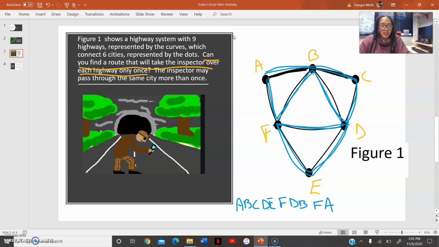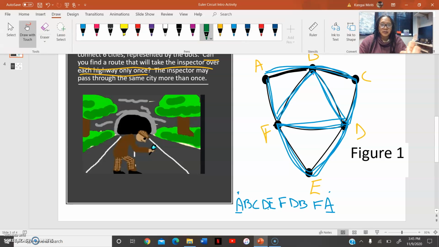This is the route, and in this route we've covered every highway only once. Notice that we began and ended at the same place, and we may have gone to the same city several times, but we still only went on every highway once. Now, was this the only way to do this? No, we probably could have gone another way. Let me take another color.